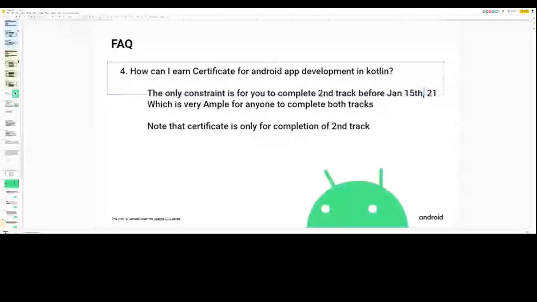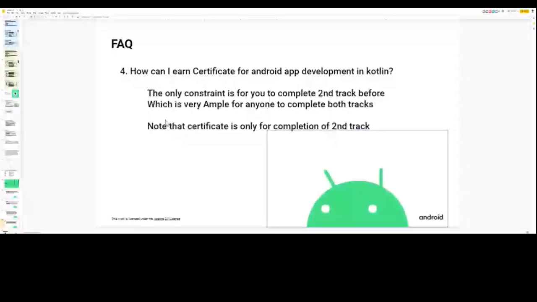So how can I earn a certificate for Android development in Kotlin? The only condition is that you have to complete the second track within the time limit. The deadline will be informed to you soon, in the next session. The certification is only for completion of the second track. If you ask for certification for the first track, that is not possible.